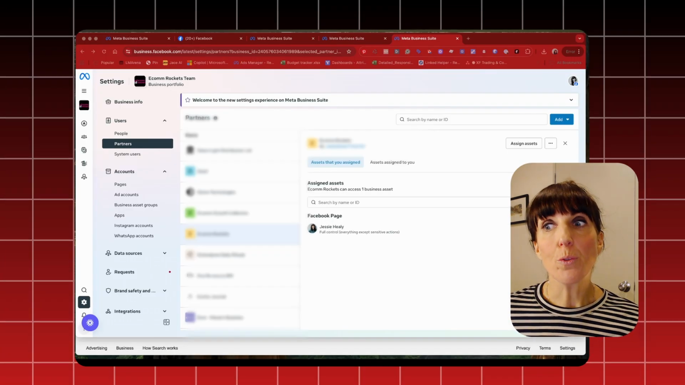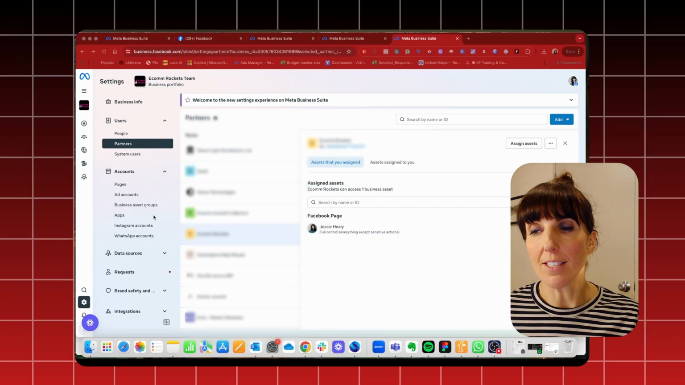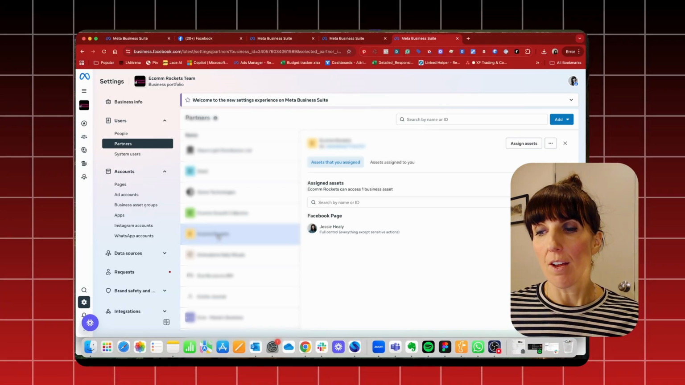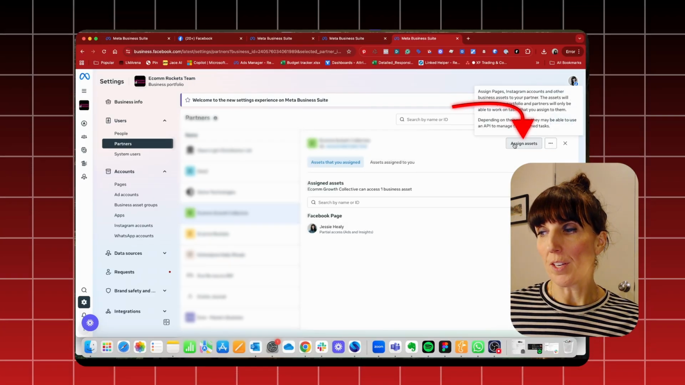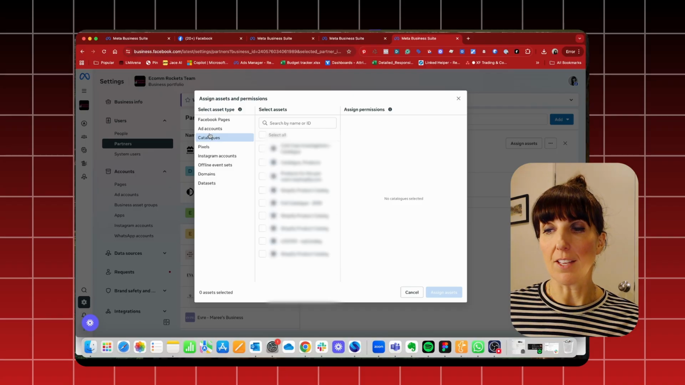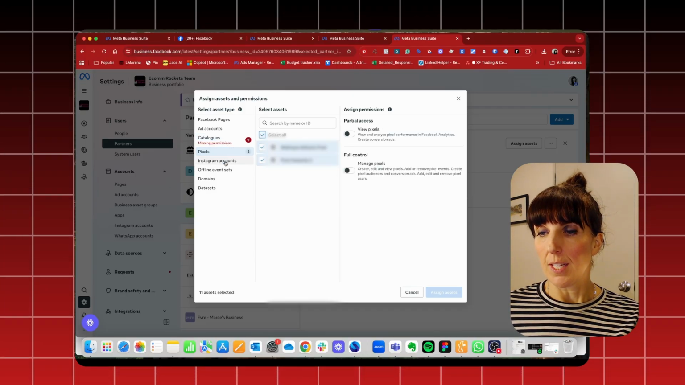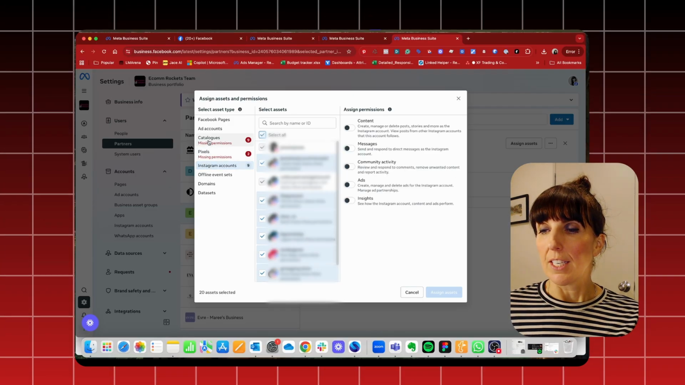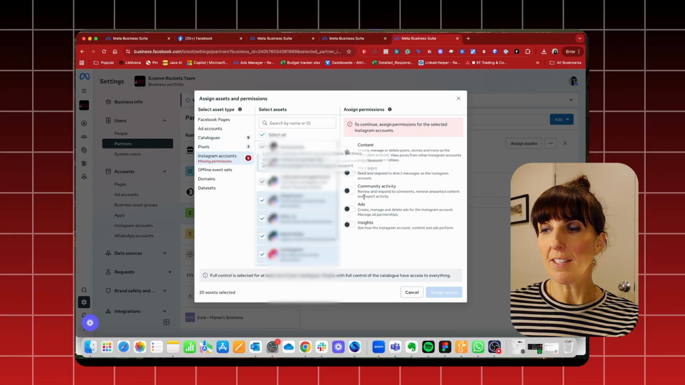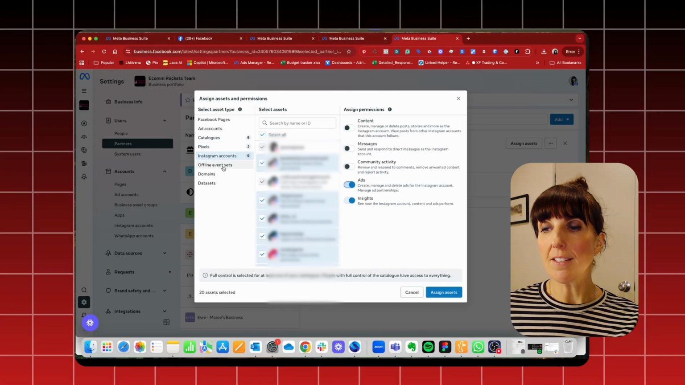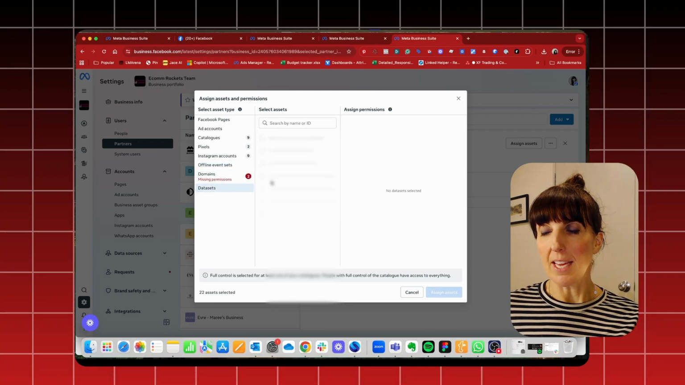Once you've done that, you might also want to add other assets to that partner. So the way you do that at a later date, if you want to add additional assets, is you click on partners, find the partner, in this case it's Ecom Growth Collective here, and then you want to click on assign assets, and you can go down these other assets here. So for instance, catalogs, pixels, Instagram accounts, etc. You can go down, so catalog, we want to have manage everything, pixels, we might have manage everything, Instagram accounts, we might just have ads, offline event sets, there's none there, domains, there's a couple here, and data sets.